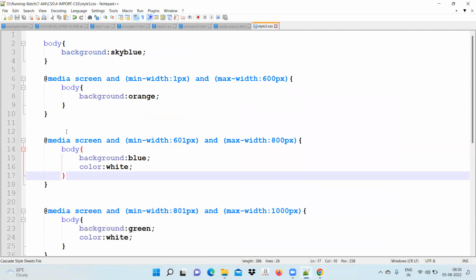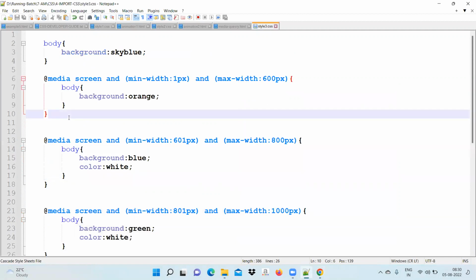Okay, so hope it works. This is called CSS media query. Working?